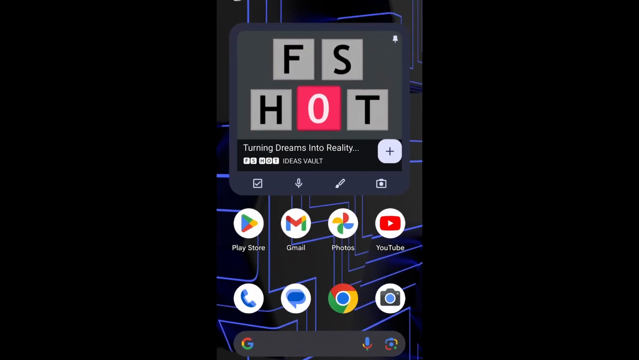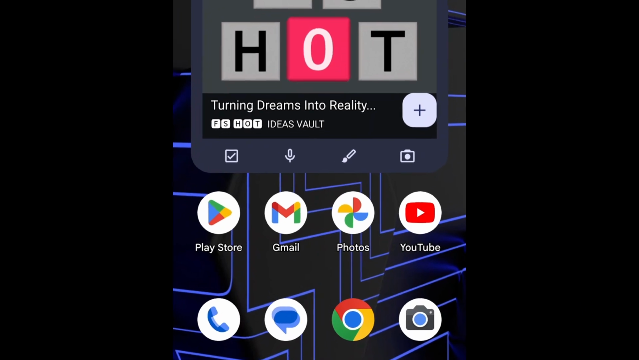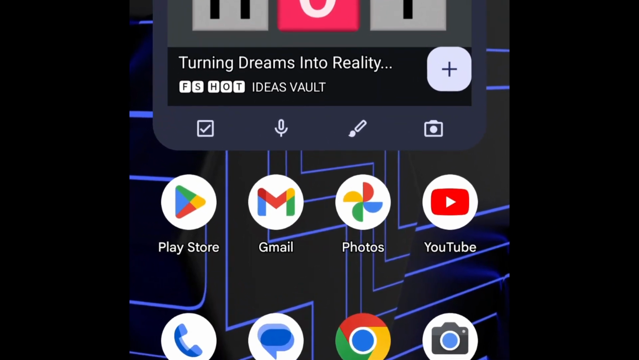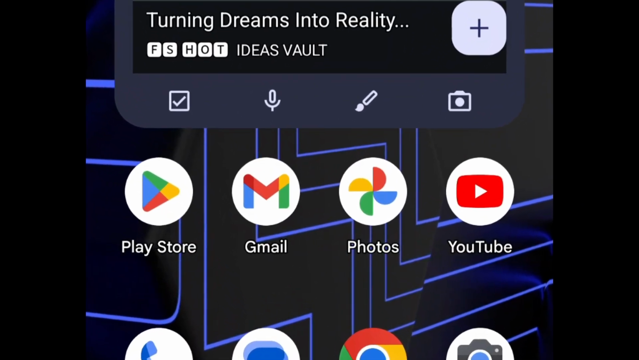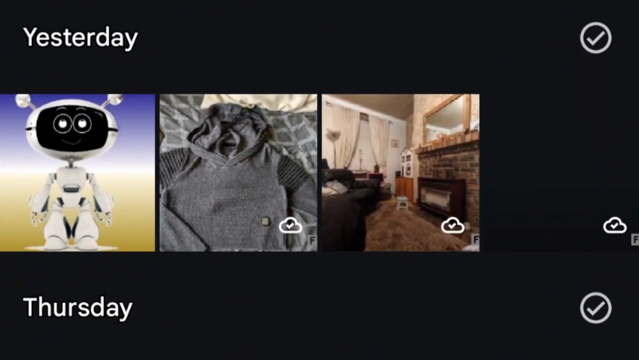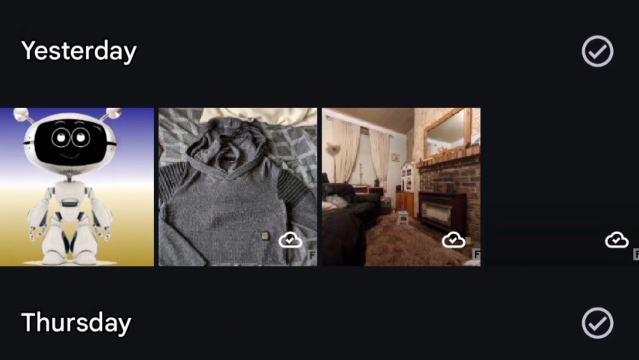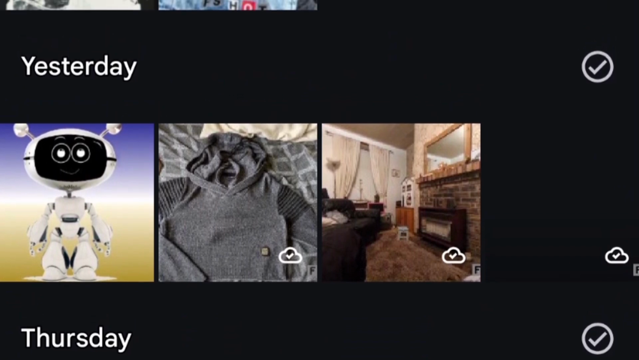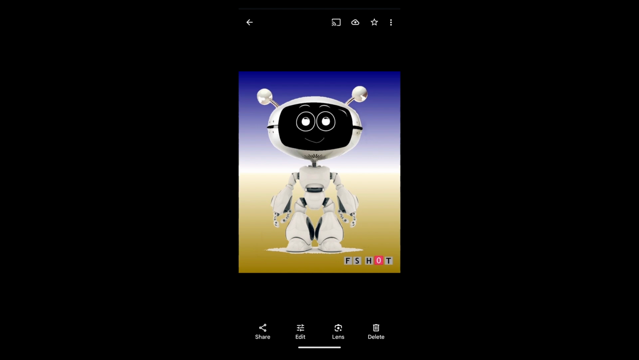Hello, Deakster here. A recent update to Android version 14 has rendered the inability for me or anybody else to take a photograph or an image. Let's take this one here, which is my new mascot for FS Hot called Blippi that I'm working on.